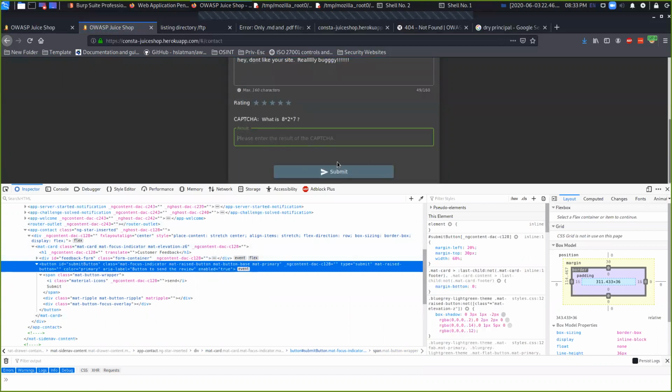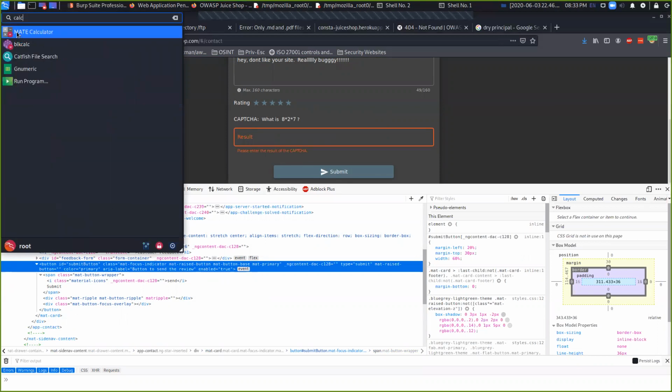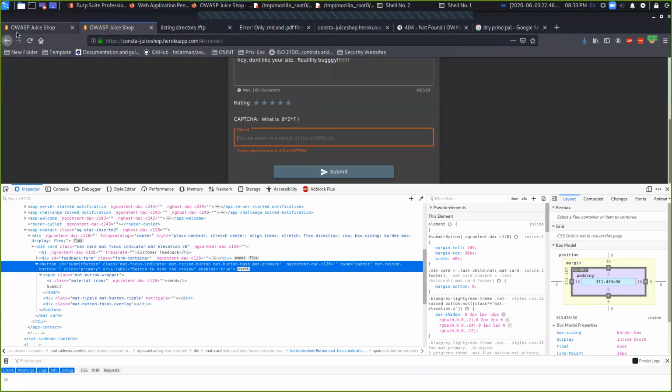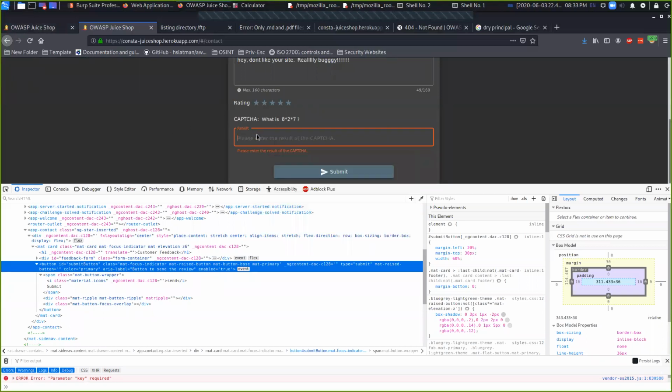So now we should do 8 times 2 is 16. 16 times 7, I have no clue. I'm really bad at maths. So let's go 16 times 7, 112. All right.